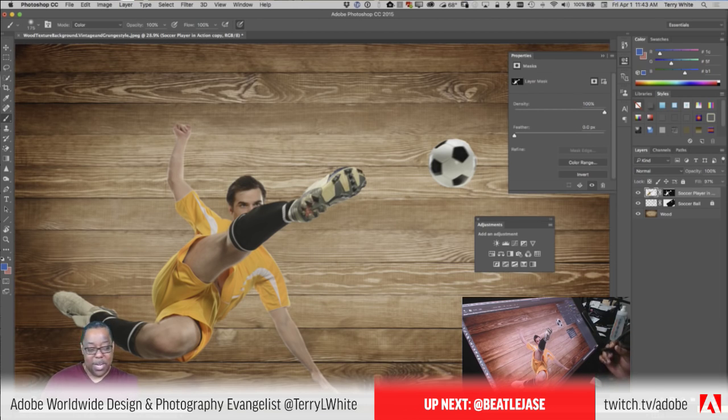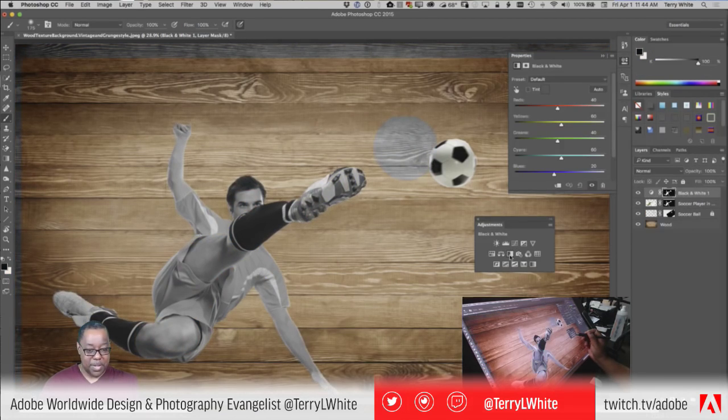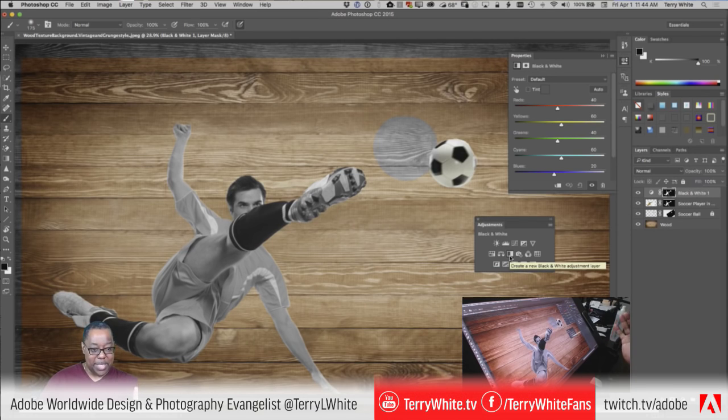So if I hold down my Command key on Mac, Control key on Windows, and click the mask, look at what it did. It made a selection based on all that. But what I can then do, because remember the ball was originally there, is add an adjustment layer based on that selection we just made. So now click on black and white, and it will add the black and white based on that mask.